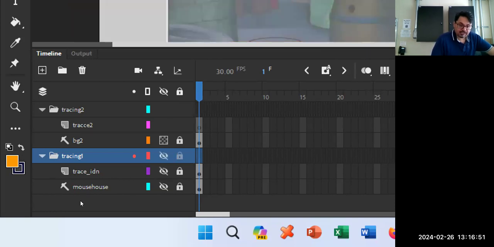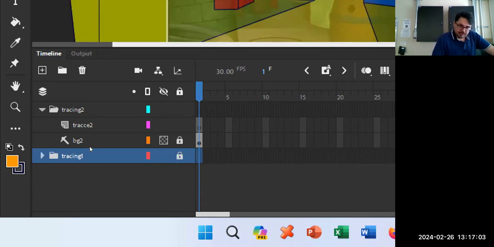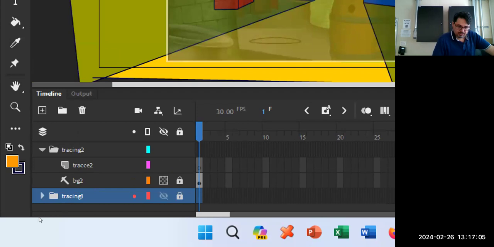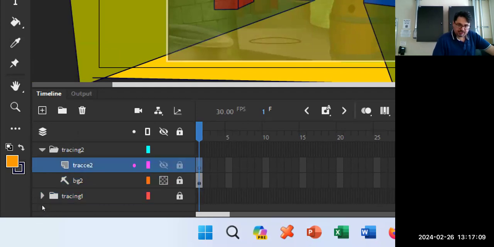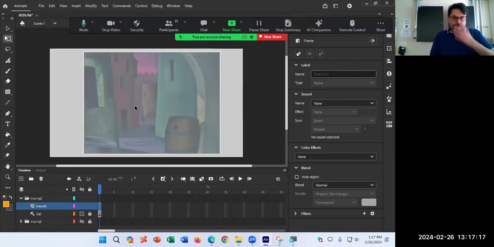So that's kind of cool. That's another reason to also put things into layers. That way you can hide and show things easily, lock things easily. So in this new file, I've got a ground that I've imported. I've got a new trace to do, trace two. And it'll be similar to what we did a moment ago.